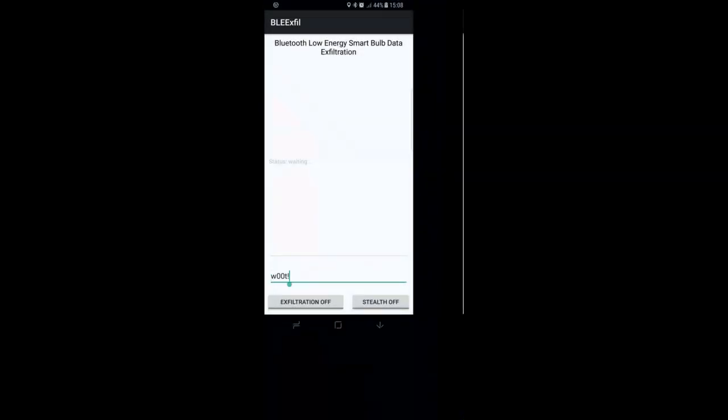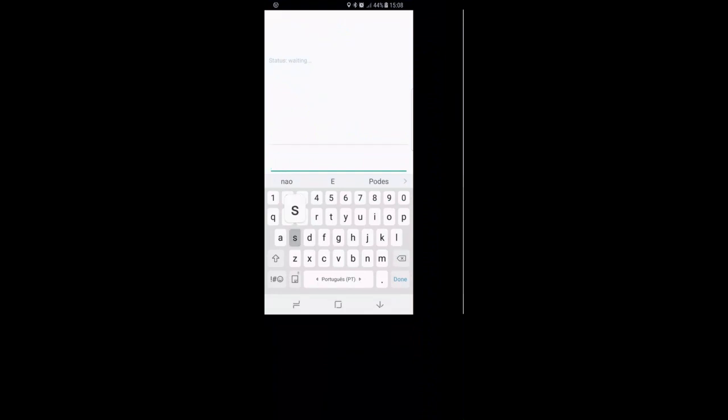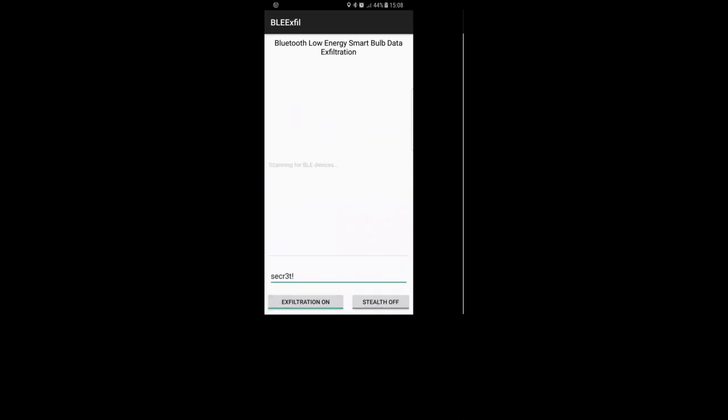The emitter app is the raw code running on a compromised device. When the app starts, it scans for Bluetooth-enabled smart bulbs. Once a smart bulb is found, the app enumerates the smart bulb services. After finding the color services, it connects to it and starts to exfiltrate the data that is on the box. In this case, it's "secret".